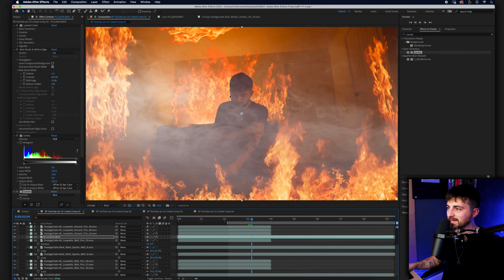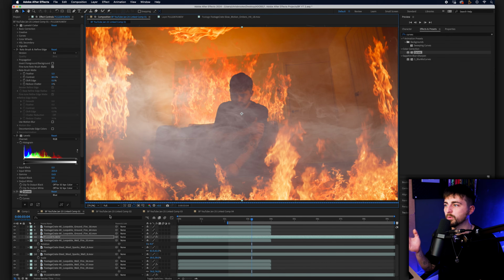Now, at the moment, as you can see, this edge doesn't look very clean, and I believe that is just because of our third quality resolution. There we go. As you can see, that looks a lot better now that I've dropped it into full quality.